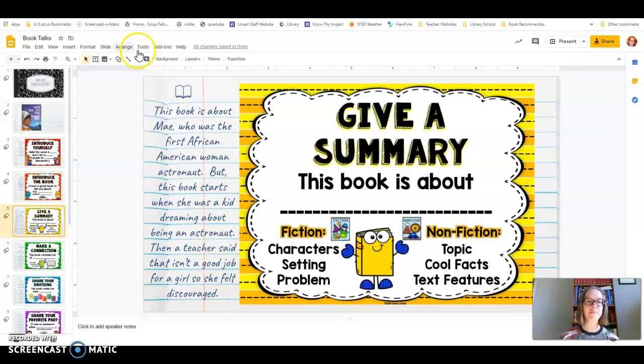Here's my summary. This book is about May, who was the first African-American woman astronaut. But this book starts when she was a kid, dreaming about being an astronaut. But then a teacher said that that wasn't a good job for a girl, so she felt really discouraged. Notice how I told you just a little bit, 3 sentences about the book. Don't go on and on and on, or your audience might lose interest.